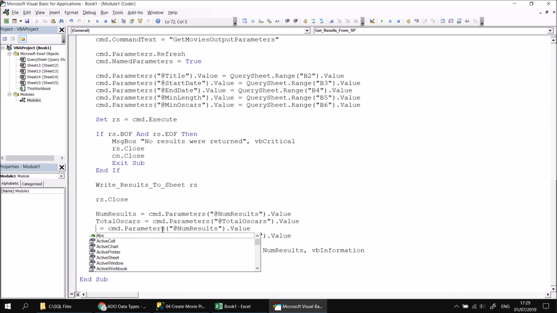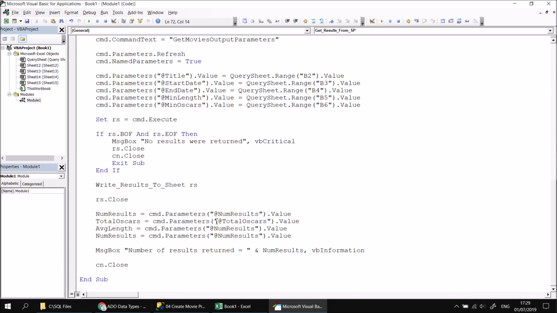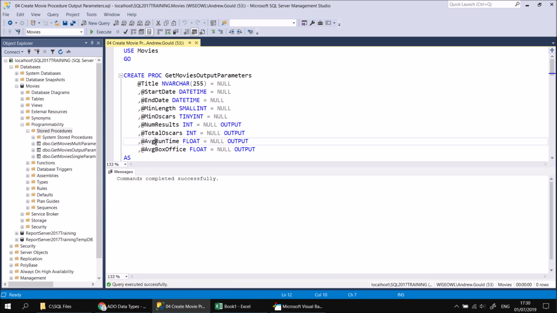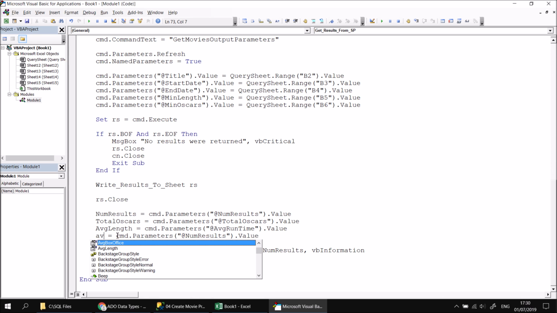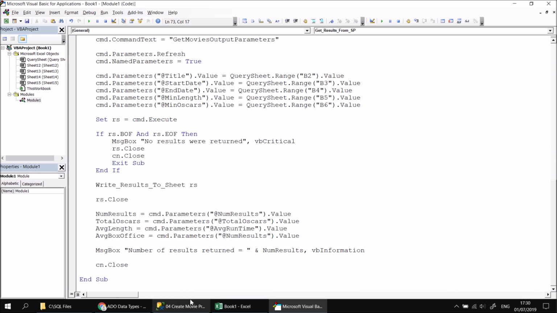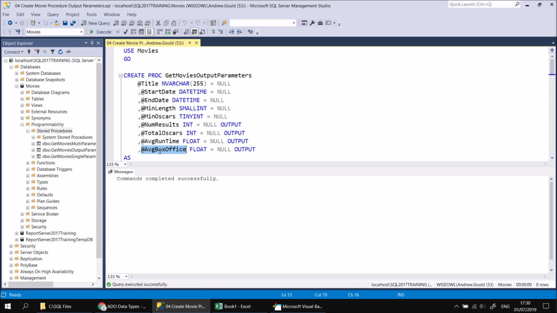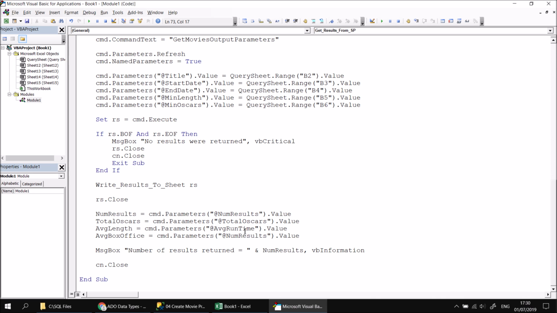Then the next one will be AvgLength. And again, I'll switch back to the SQL Server Management Studio to copy and paste the average runtime parameter name. I just want to avoid using the wrong names here. And then finally, I've got AvgBoxOffice. And once again, I can go back to SQL Server Management Studio, copy the parameter name, and then paste that in to the appropriate part of that line.